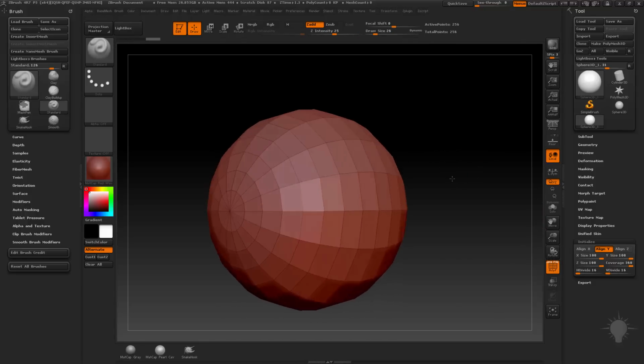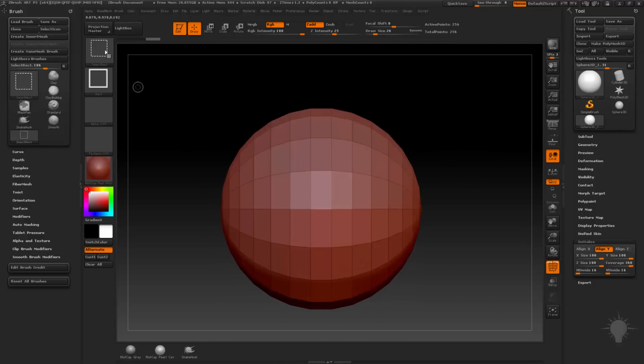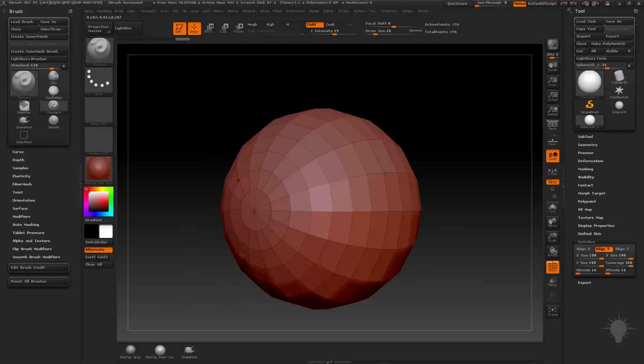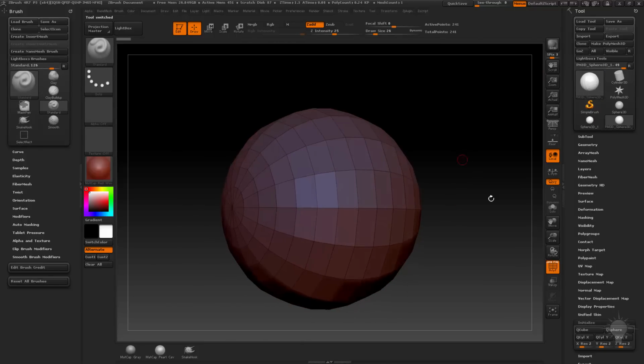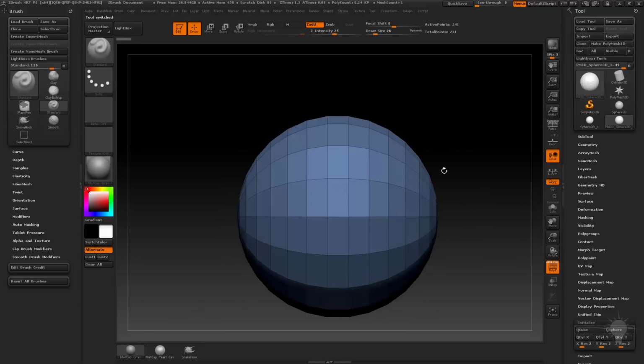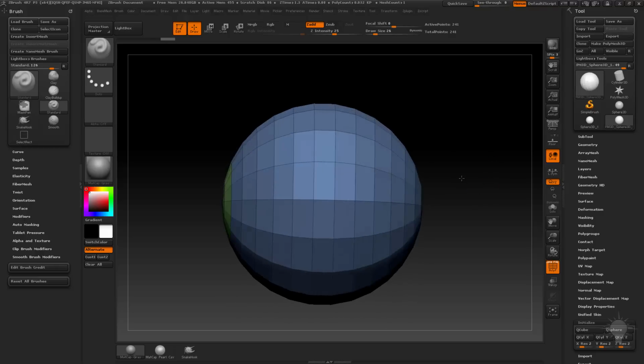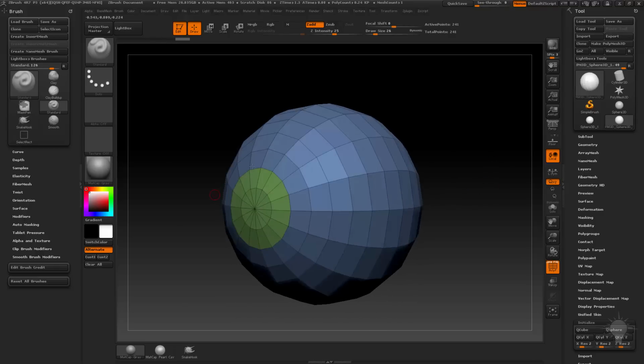Now, you might think that if I hold down Control Shift and just grab this here, I can hit Control W. Actually, we can't do that yet. We need to go over here to Make PolyMesh 3D up here in the Tools. And now we can actually edit this thing. So if I go over here, Control Shift drag, and just isolate this, hit Control W. There we go.